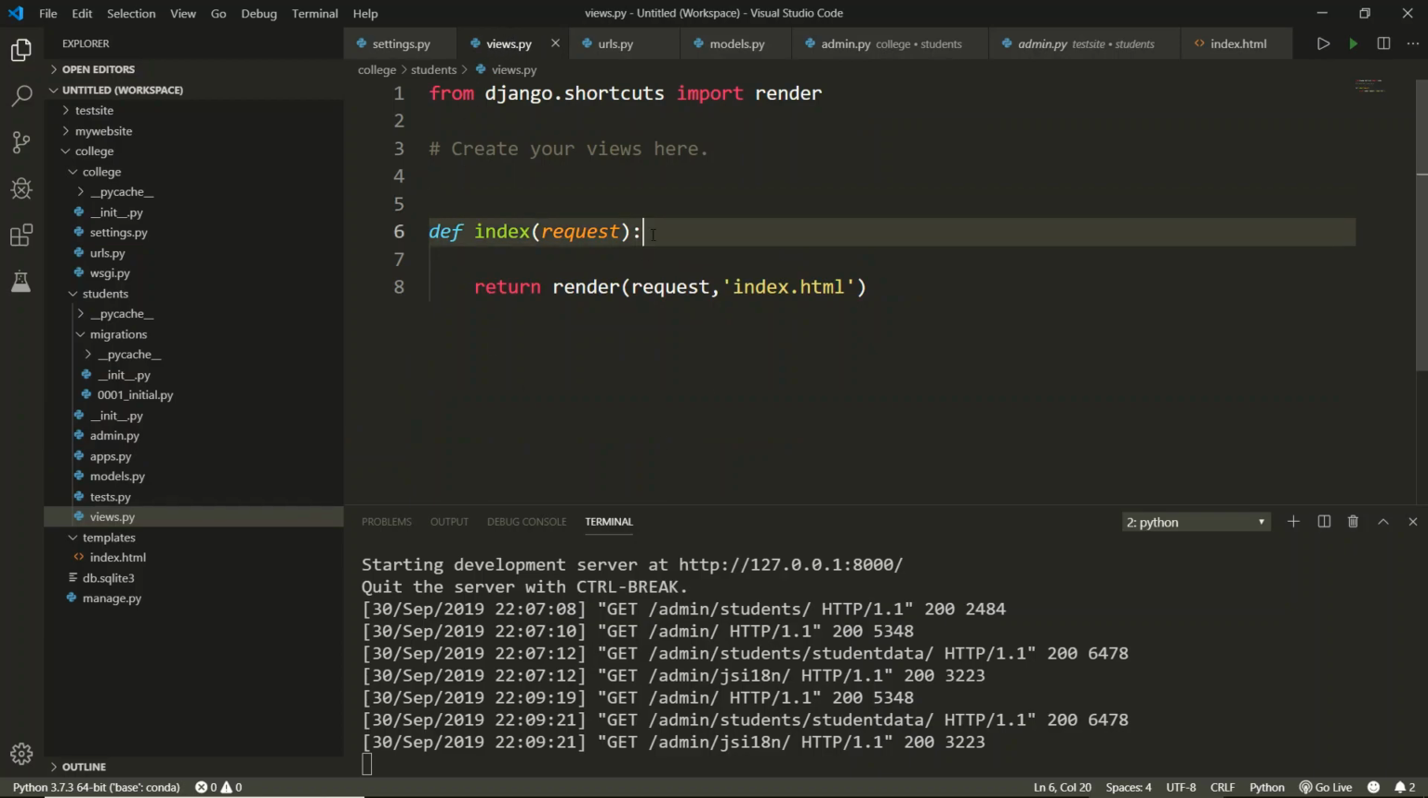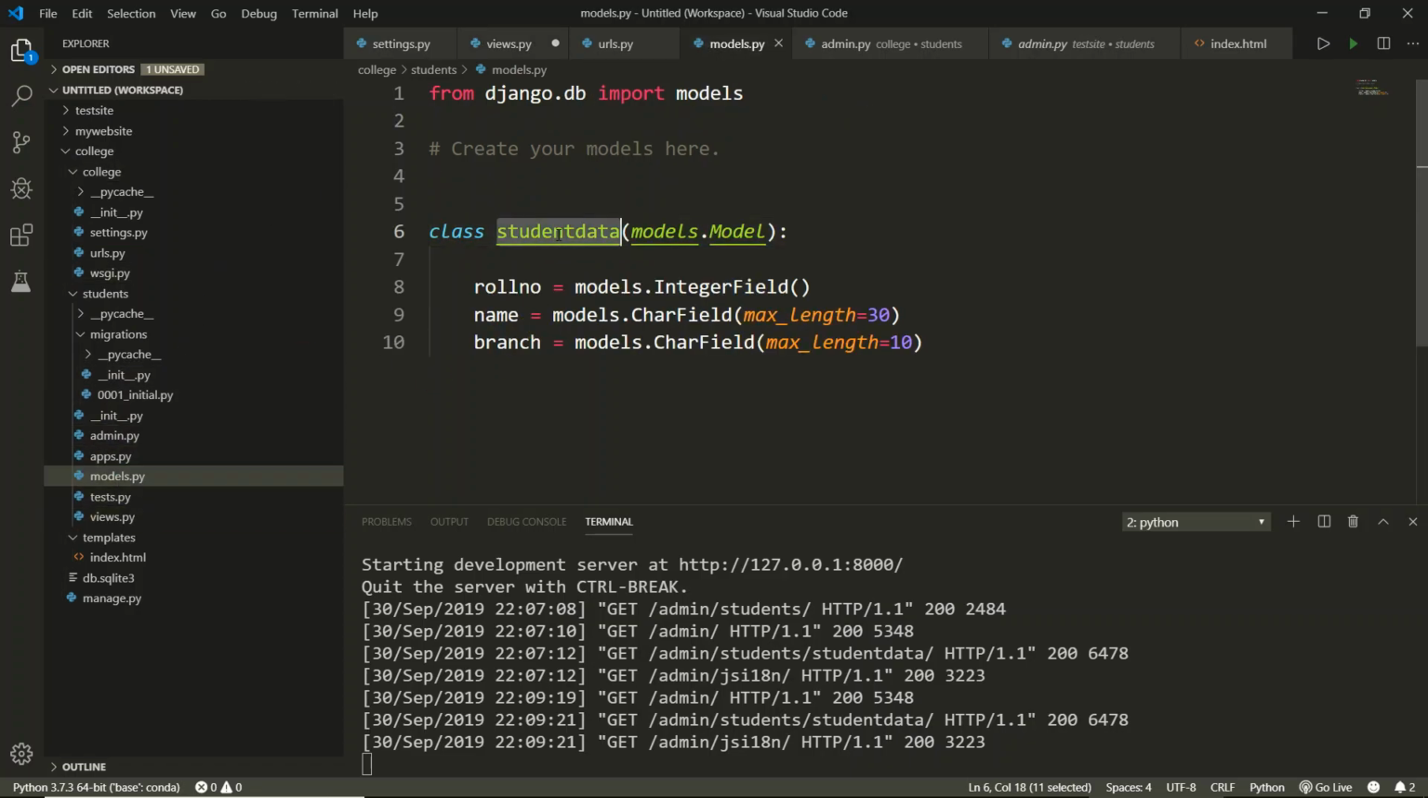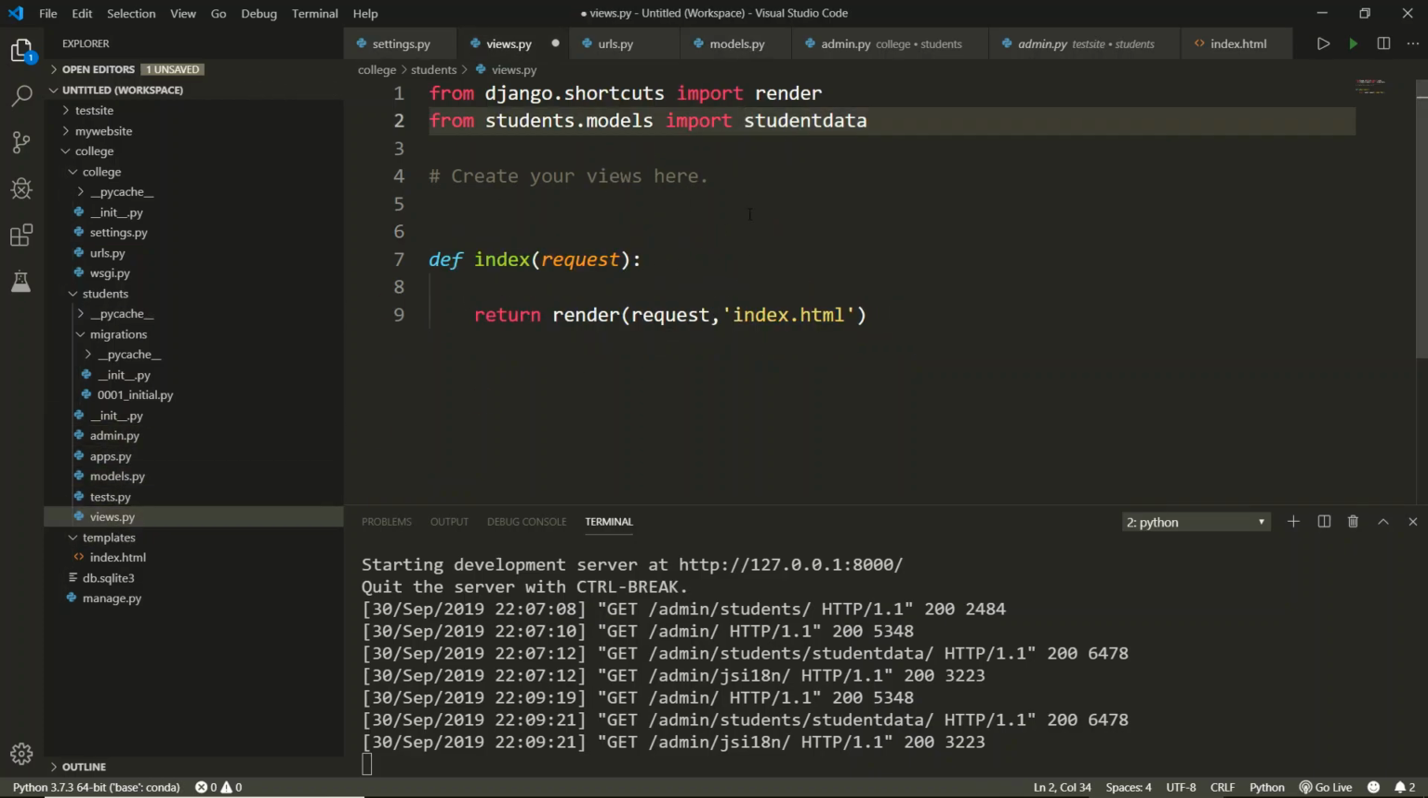So open the view function. Here you need to import: from students.models import StudentData. This is the database table name. The database table name which was defined inside the models, we are importing into our views file, right?